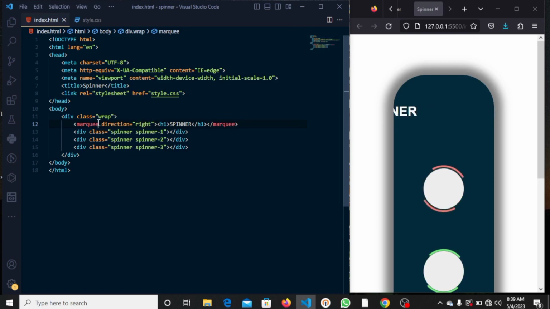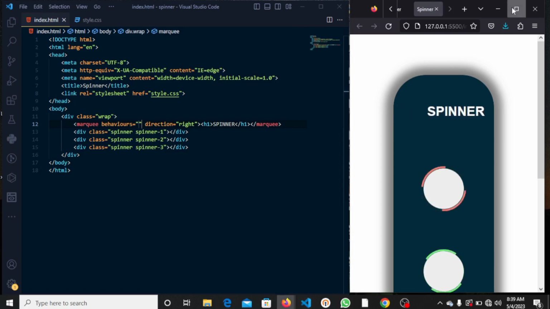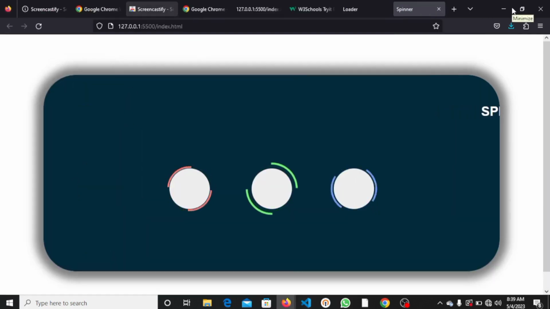You can also add some behaviors in here, but we don't need that. So this is the only thing we need. Can you see? Can you see our spinner is moving? It's moving. It's coming. It's coming. It's moving. So that's all for today.